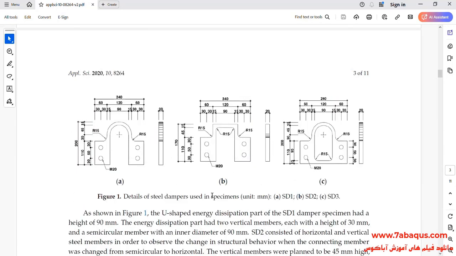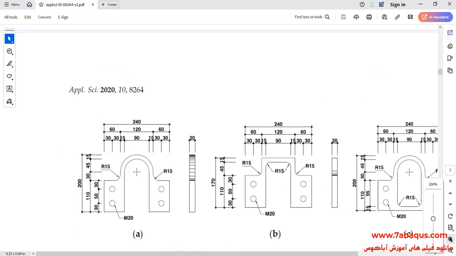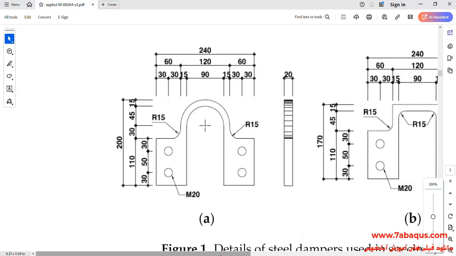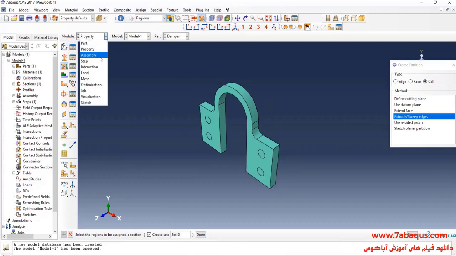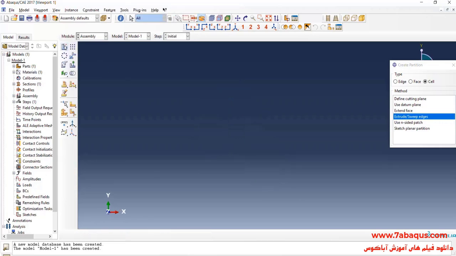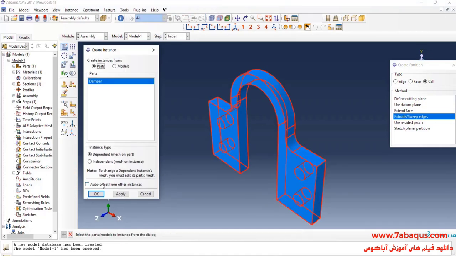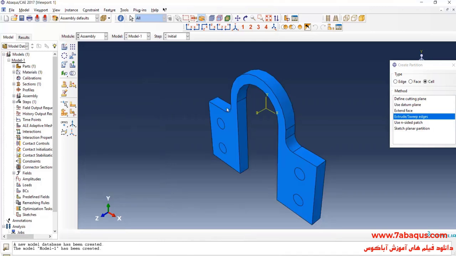There are 3 dampers in this article, and we will simulate the damper on the left in the Abaqus software. The proportions and size of which can be observed here. I will enter the assembly module. Click on Create Instance. Enter damper into the assembly module.